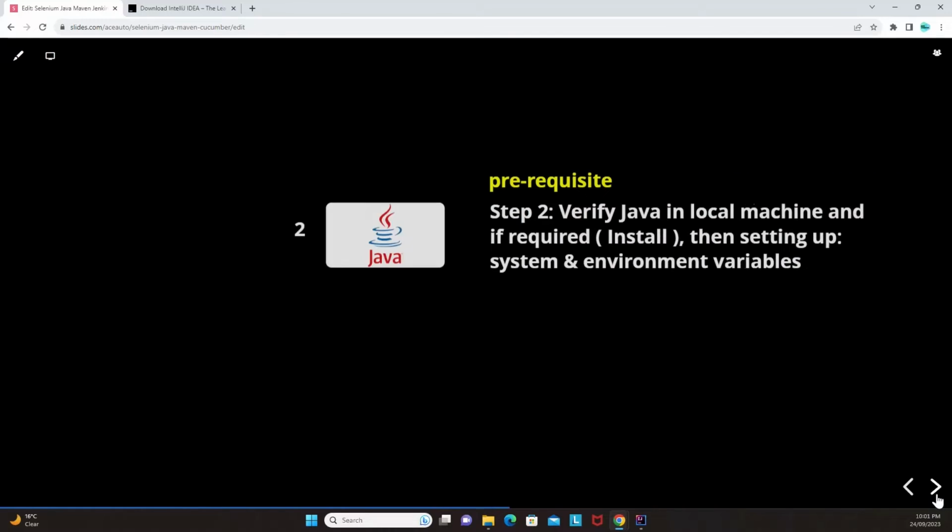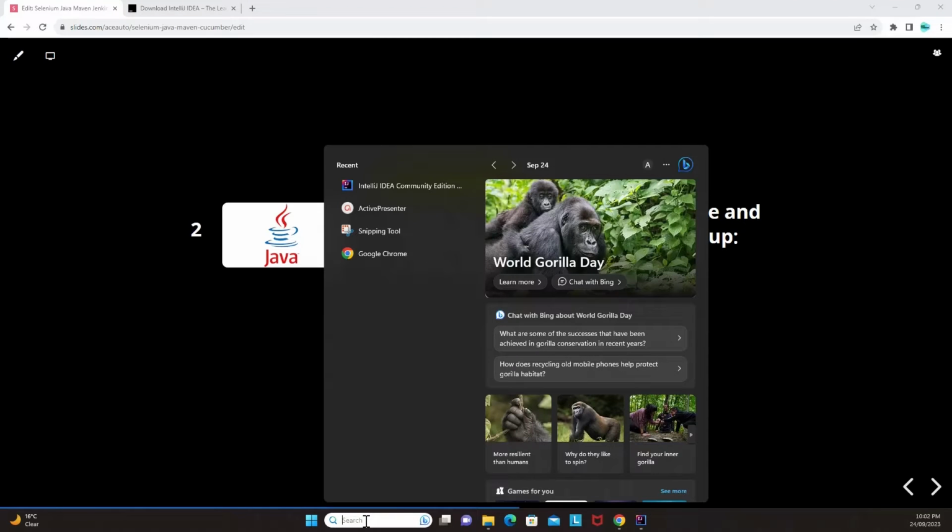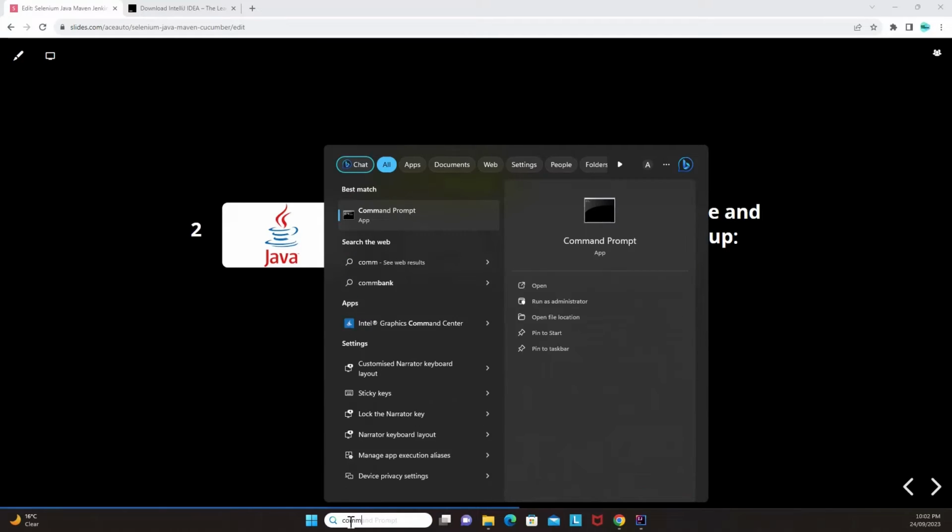Now the second step that we'll really require to do is a prerequisite, which is step number 2, verify Java in local machine, and if required we have to install it, and then set up the system and the environment variable. Now let's get that done. For verifying whether Java is really present in a local machine, we need to search for a command prompt in our machine. So I'll just click on this search button over here, and I'll type over here command prompt.